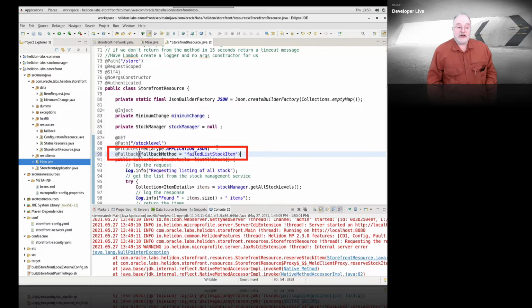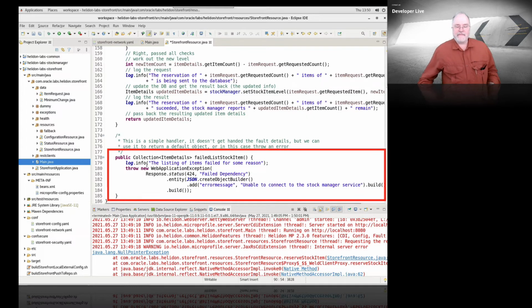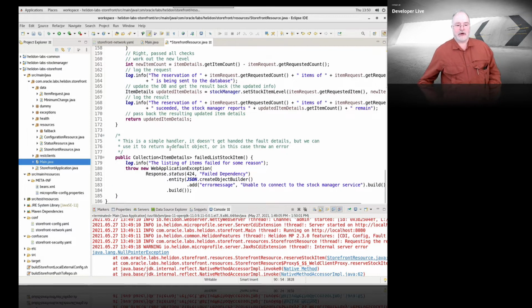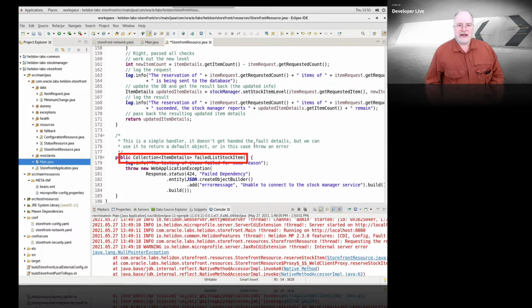Now, what this annotation does is it says, in the event of a failure, call the method failed list stock item. Okay. Now, that method is further down here. Okay. Vitally important to note, this must have exactly the same message signature. So you can see that our original class method returned a collection of item details and did not take any arguments. Our fallback mechanism also returns a collection of item details and does not take any arguments.